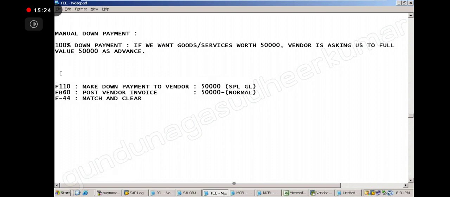So before I do F110, I do F-47, post down payment request. A request for 50,000, and we will create a noted item. Based on that, APP will do the payment. Is it clear?